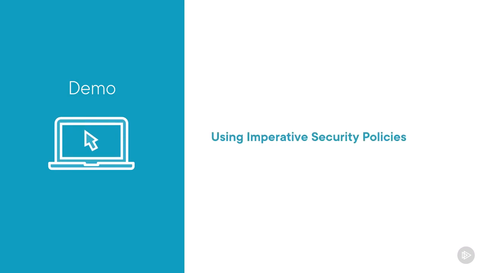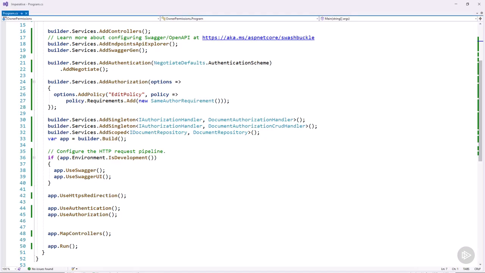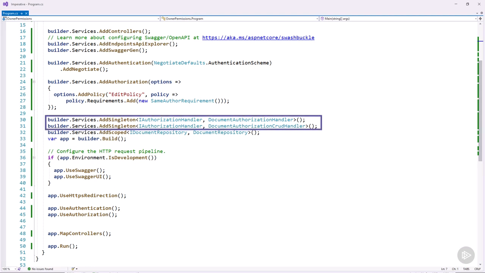Let's look at a quick demo showing how to use imperative security policies with an API. We'll start by looking at how the application is configured. Here, you can see that we are using Windows authentication, where we have specified the Negotiate default authentication scheme and AddNegotiate. We've also configured a few policy handlers. You can see we have a DocumentAuthorizationHandler and a DocumentAuthorizationCrudHandler.